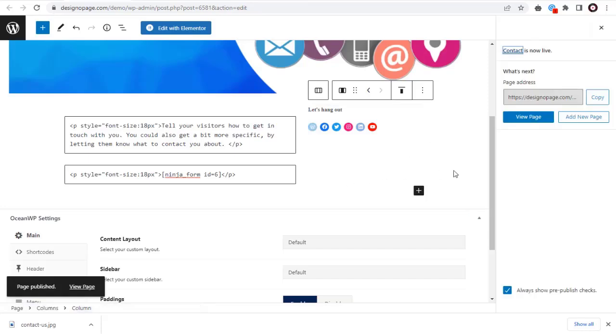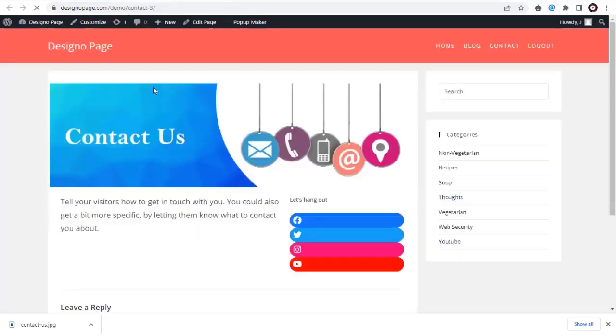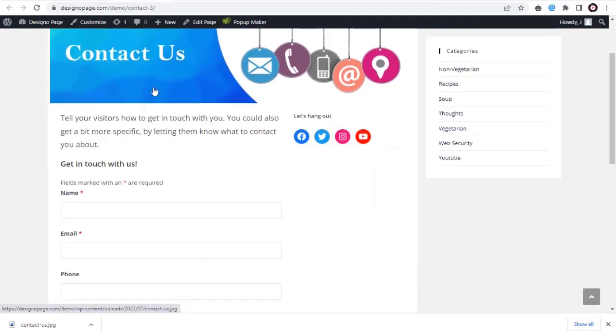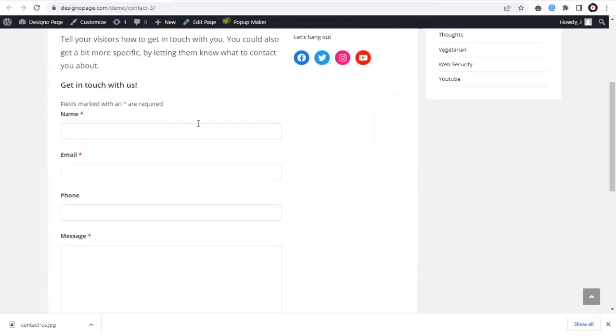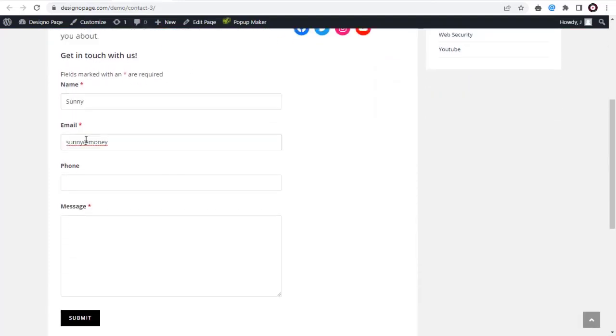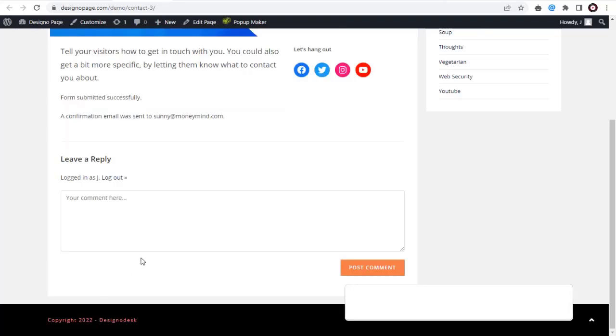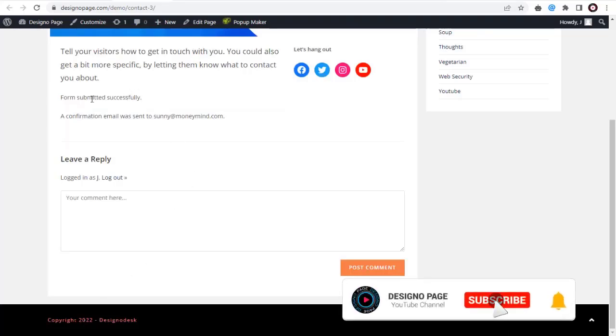Next, we can preview the contact page and see if the contact form is displaying as intended. Next, we can fill in the contact form with dummy form details to test if the form is functioning correctly. Message sent successfully.